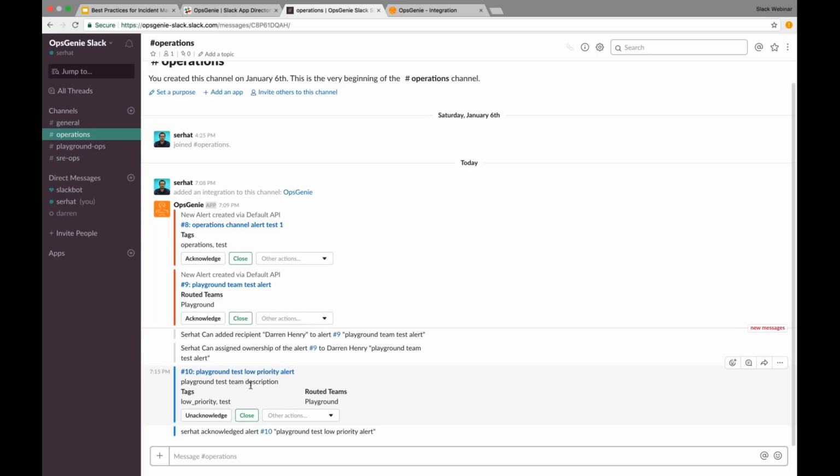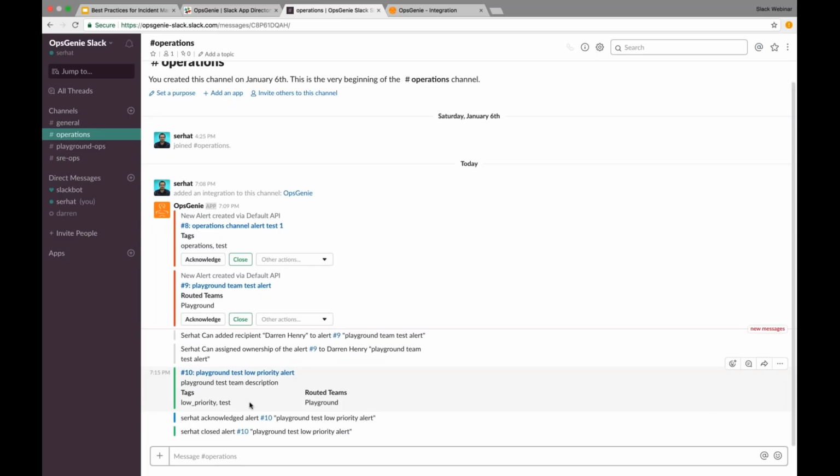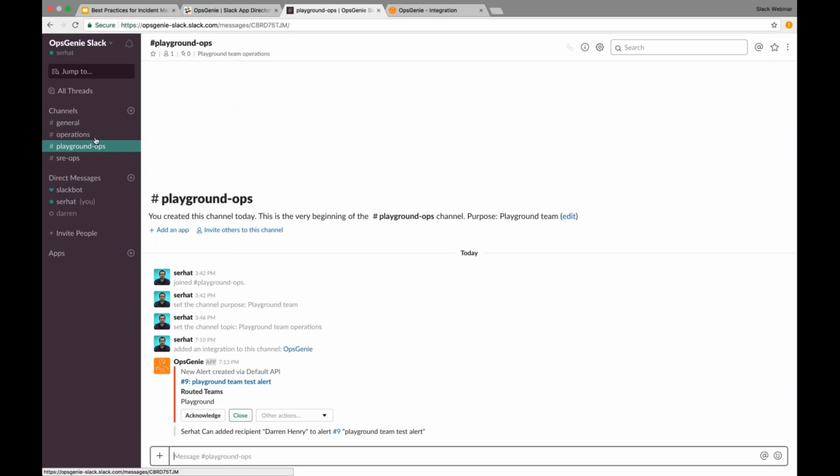So these actions are pretty common, so we made them available with one click. And let me close the alert here. As you can see, the buttons are invisible now because we closed the alert.